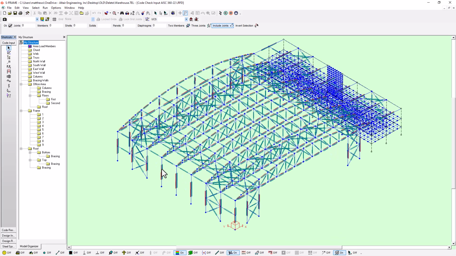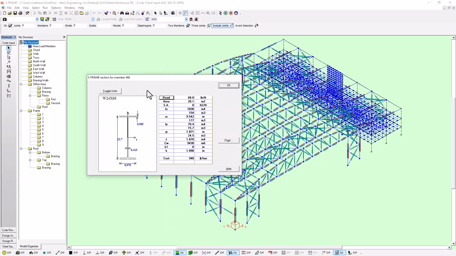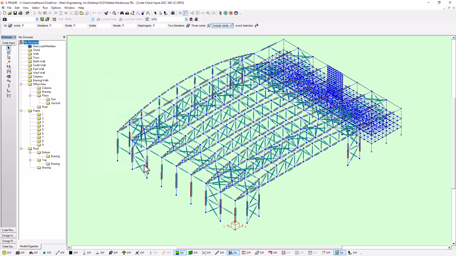So if I just look at this column, for example, I can click on this column and I can go to Properties. And I can see here for this column, it's using a W24 by 68 section. I see data related to the dead weight, the area, the shear area, and so on. And at the very bottom, you also notice that this cost data exists. And this is something that I've actually entered myself. So I've entered a cost, basically a value per ton, and we can enter that ourselves. So I can click OK, and maybe review some of the other cross sections as well.